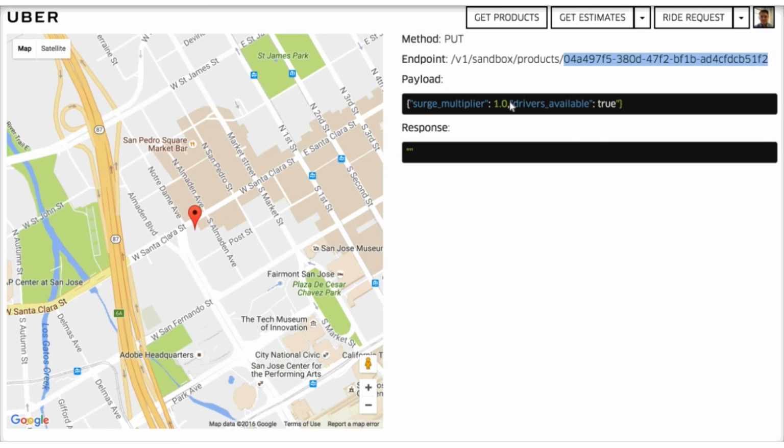More specifically, you are able to update product details, if you choose to, for a product like UberX or a type like UberPool. It's an Uber product, and then you can say if there's any surge multiplier or if there's any driver availability. So you can essentially define those 2 parameters as part of the sandbox.